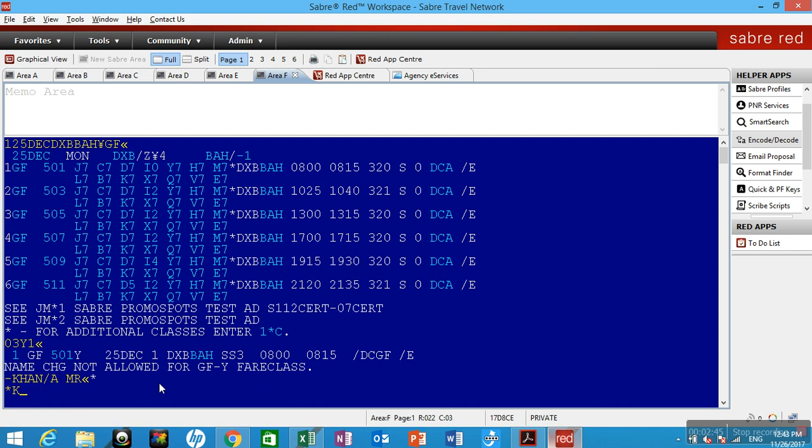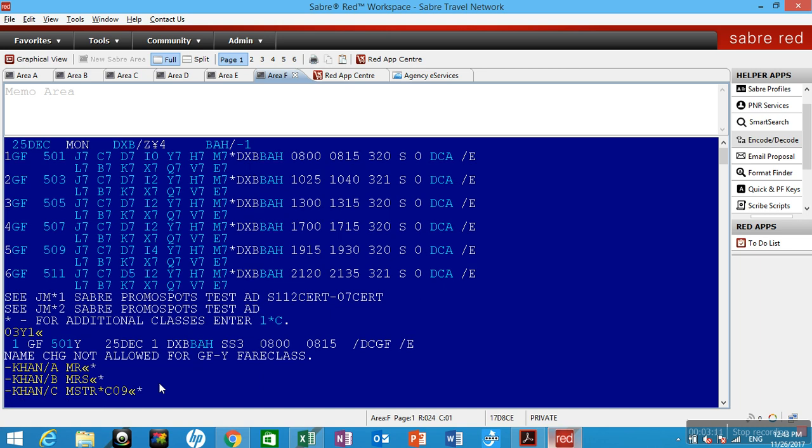Khan slash B. Yes. MSTR. The title will change for child. Display. Either you can put date of birth of child or you can put C and 09 age, like you are telling the system that this passenger is a child.